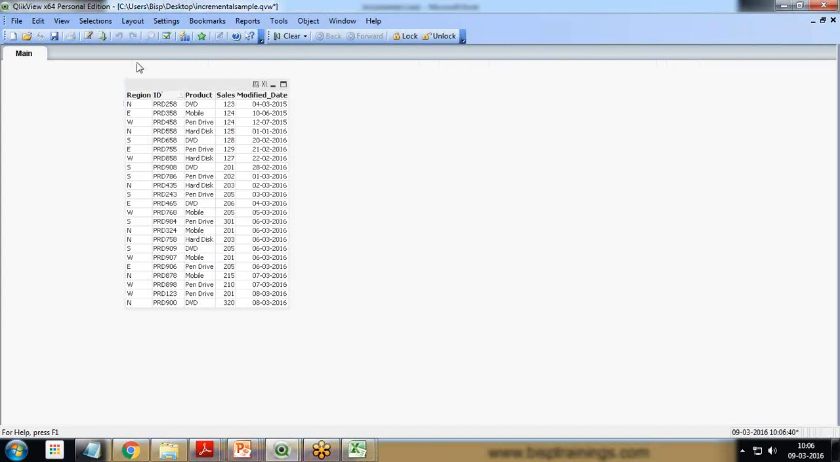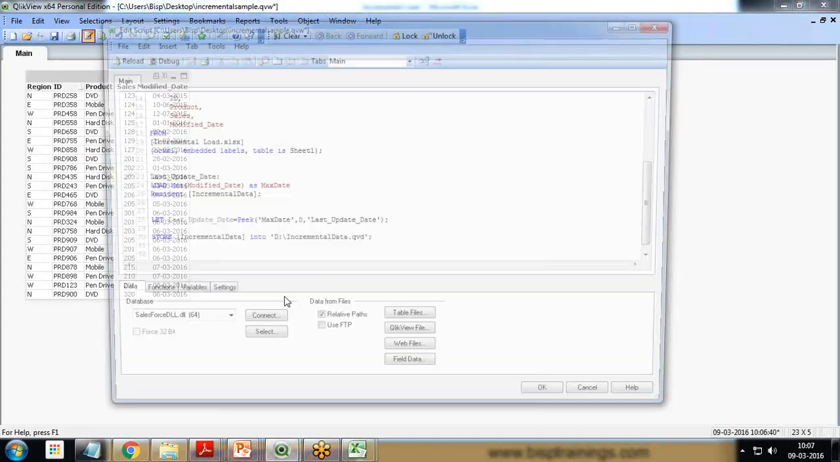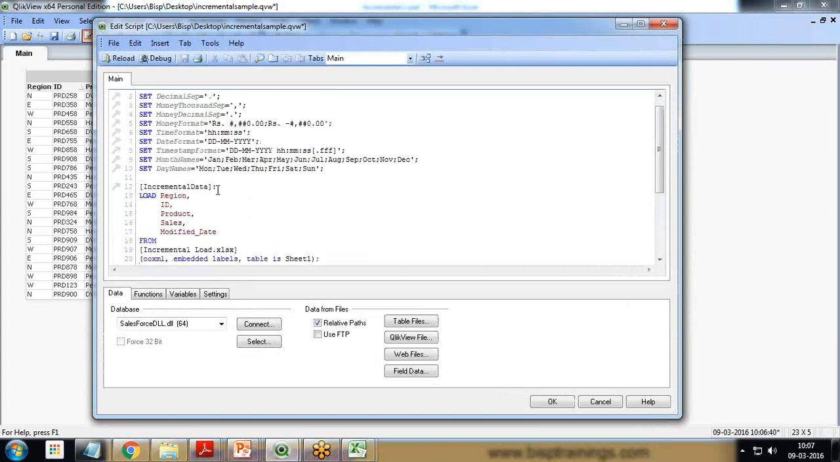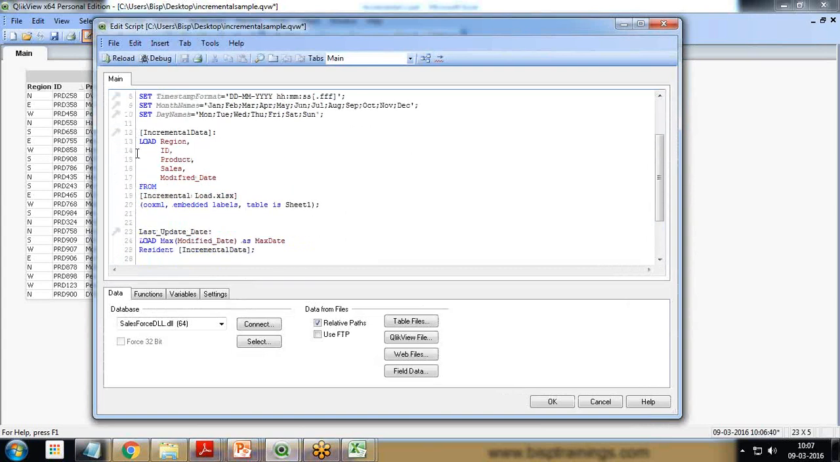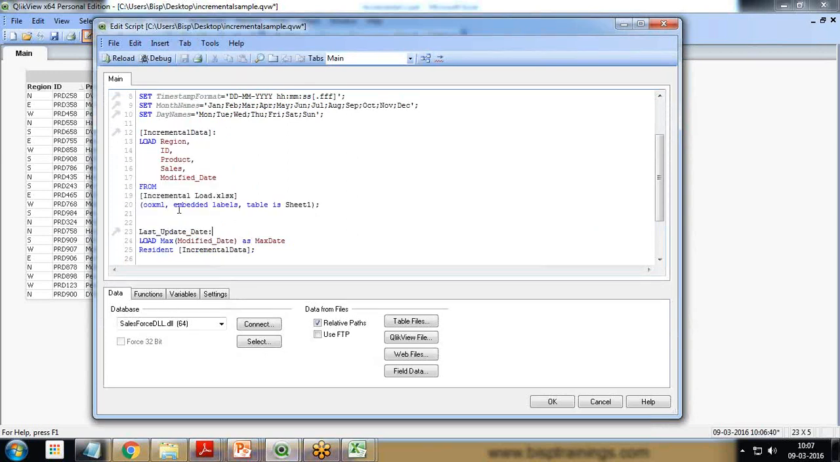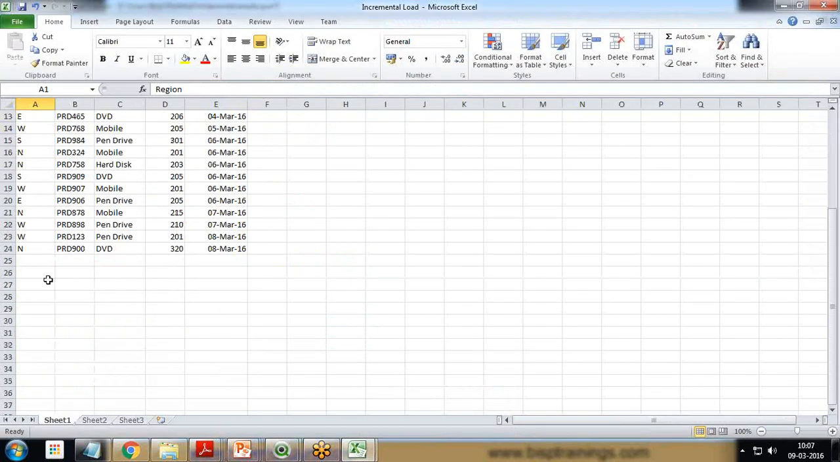Next step is I'm going to reload it, and the very first thing I'm going to do is remove this script or replace it with the updated one. So instead of loading the Excel file, now I'm going to load the data from the QVD file, as well as from the Excel file. From the Excel file, I'm going to load the updated data, and the existing data will load from the QVD file.